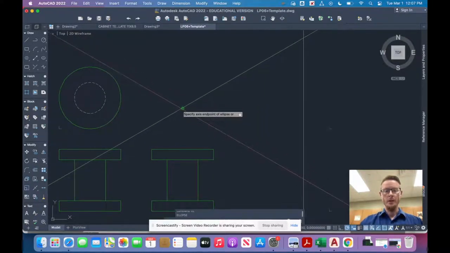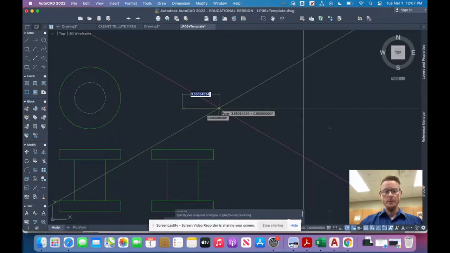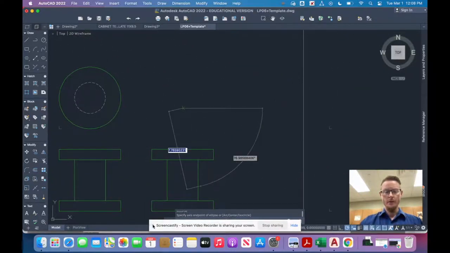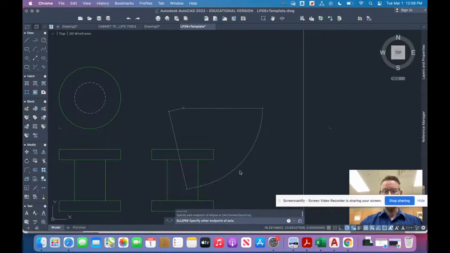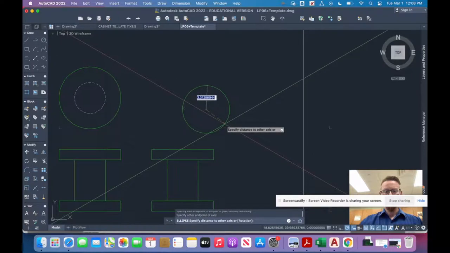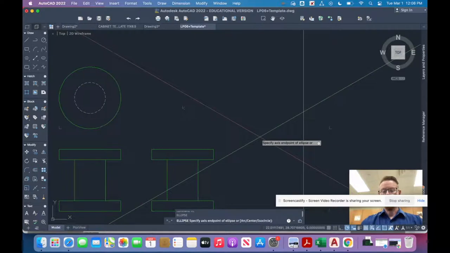And I'll click here on this anchor point. Sorry, Screencastify is hiding my command line. I can't see. All right. So I want to draw an ellipse, but not that way. I'm going to hit escape. All right, EL, enter. Before I click, in the command line, there's an ISO circle option. I need to do I and enter.